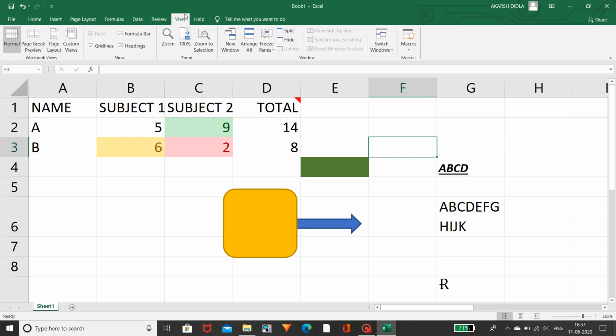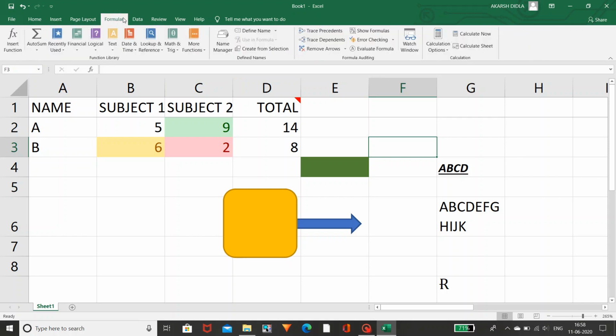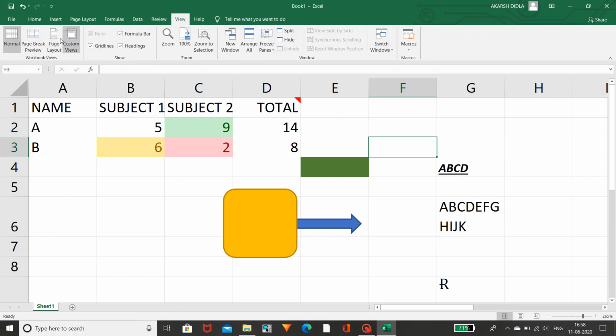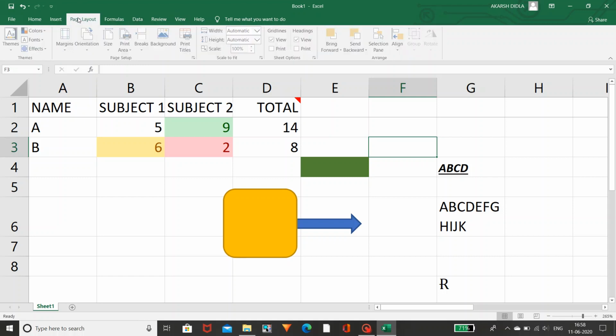And coming to the view, as you can see, this is the view of our page. If you don't want the grid lines, or the formula bar, or the headings, or if you want page breaks, or the normal view, or if you want to zoom, you can use the zooming option here too. These grid lines and headings options are used in the page layout too, as I have explained. And coming to the page break, you can see it here too.